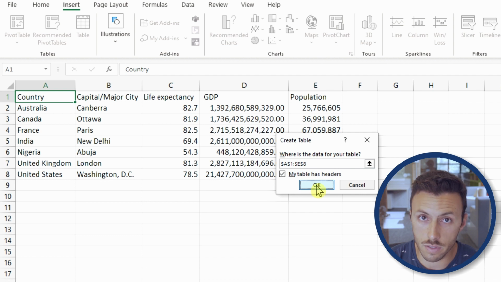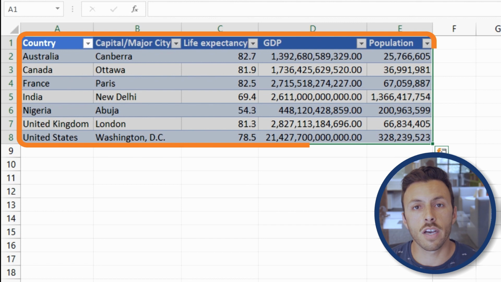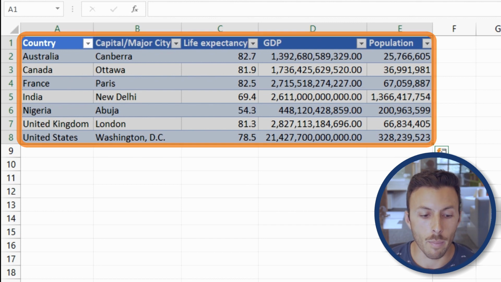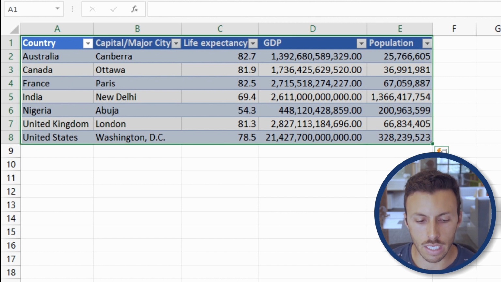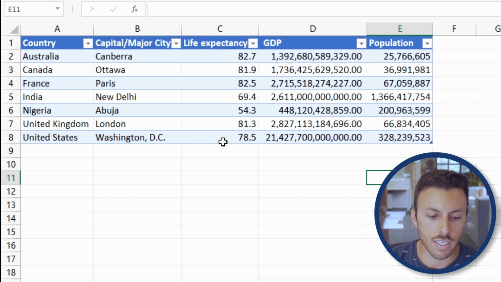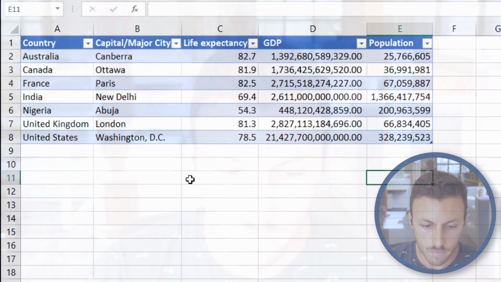Now watch very closely, something strange is going to happen. Okay, Microsoft Excel has reformatted my list into a table, and it looks different. As you can see, we have colors and the format is different. That is how we insert a table into Microsoft Excel.